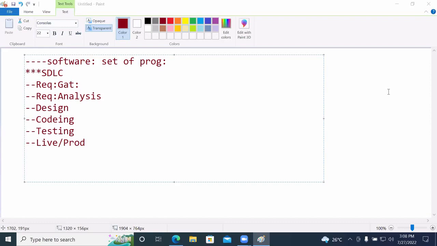Once it has been moved into the live environment, if required, we take care of support or maintenance. That is how people say they are working on a support project or a maintenance project. All the activities have been completed and the project has been moved into the live environment, and then, if required, it goes to support or maintenance.